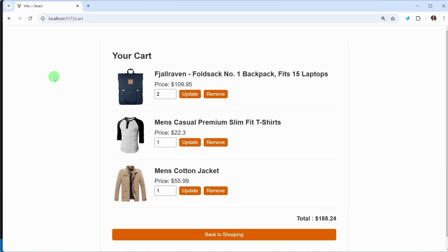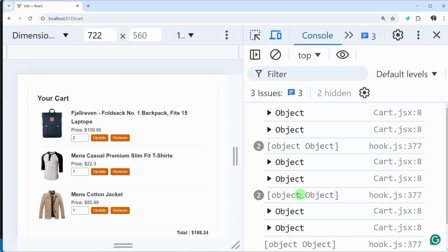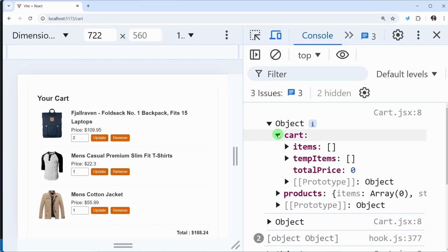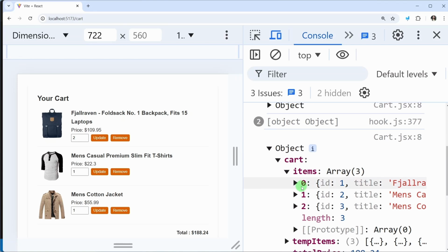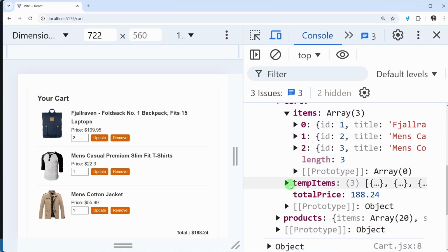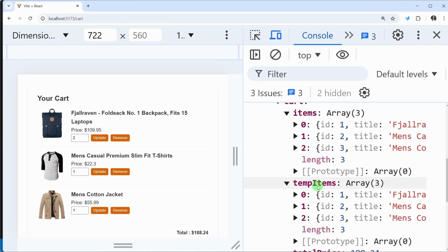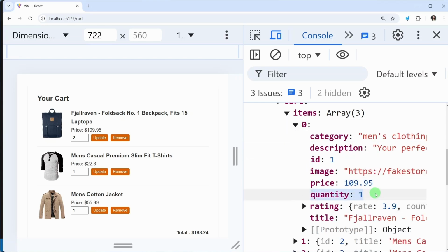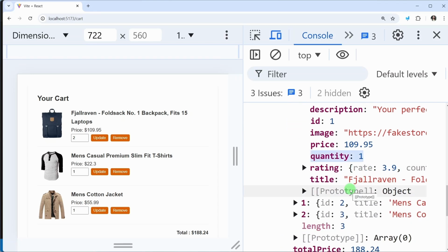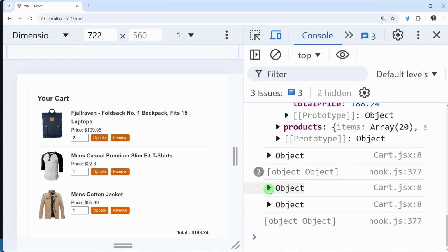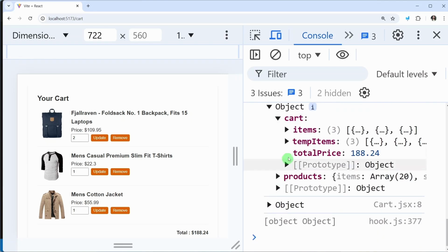Now for this I have just increased the quantity to 2. I will inspect. First let me open this initial cart. Inside this, first I am having empty, and after adding the items, inside these items I am having 3 products, and the same products will be copied to temp items. And here for this ID1, initially I am having quantity as 1, and for temp item also I am having quantity as 1. Now after updating, I will open this cart.